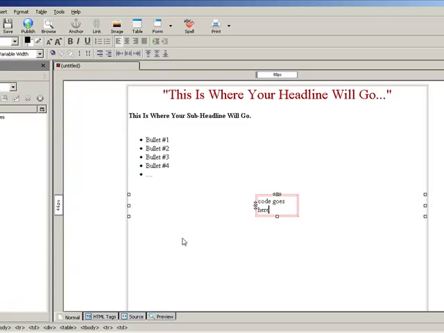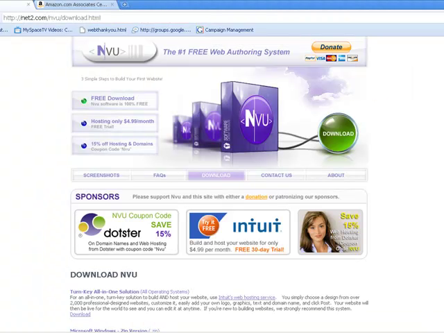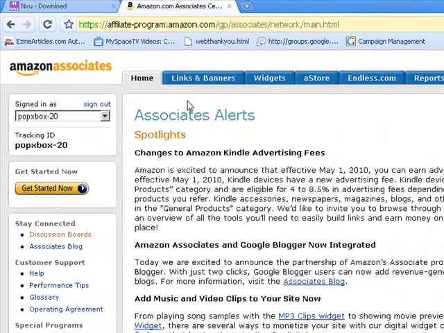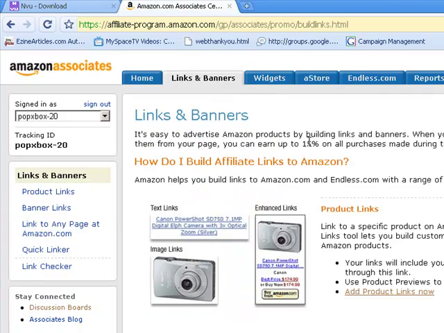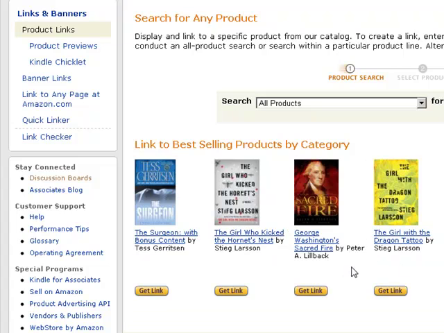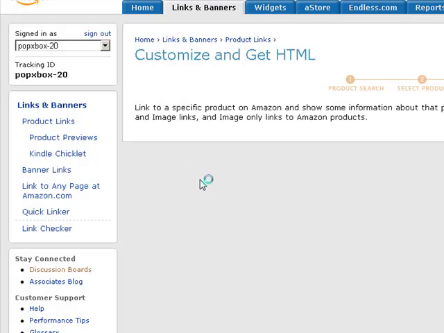And what I'm going to do for this example, I'm going to use a code that I'm going to get from Amazon.com. So if you go to Amazon, you can become an affiliate with Amazon, and they'll give you links and codes and stuff like that for a number of products that you can promote. So basically, any product on Amazon, you can promote on your site. So for this one, let's say that we're going to use the surgeon with bonus content. So this is the product that we're going to promote.